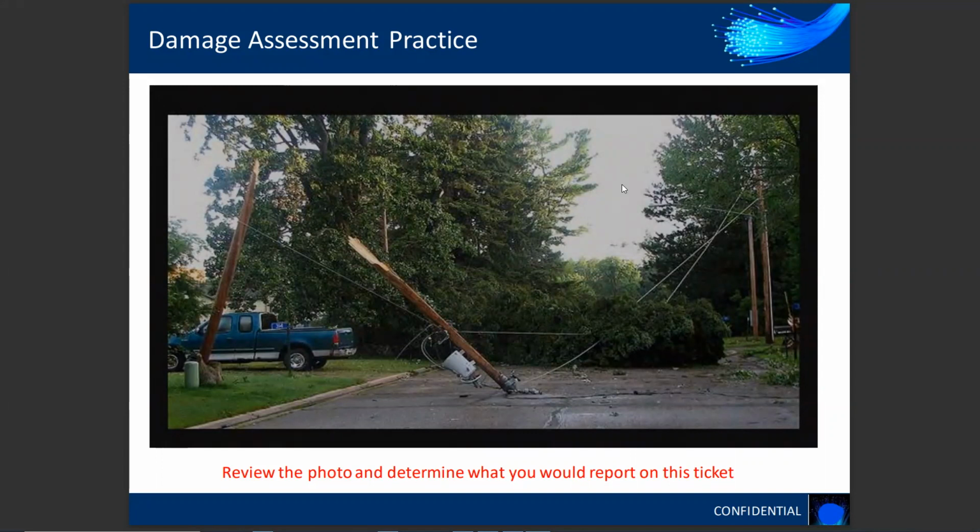A tree on the wire. Correct. So you would need a tree crew to come in before you could repost this pole back in the ground and get the wires back together. Yep. Okay.